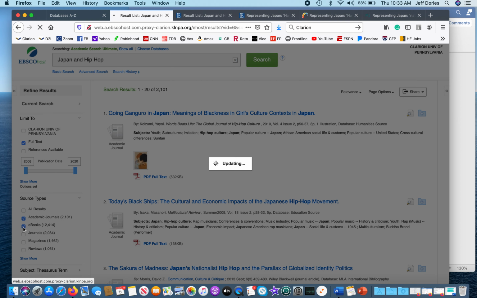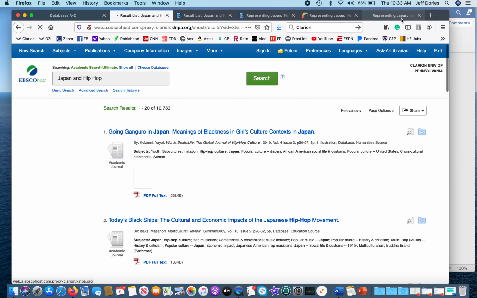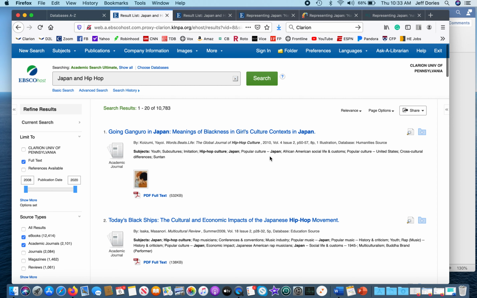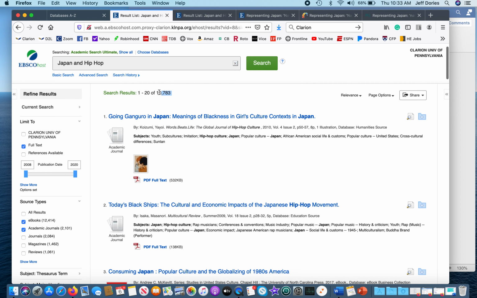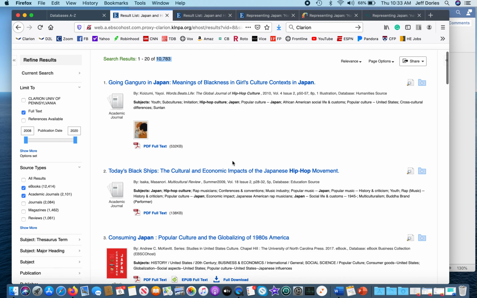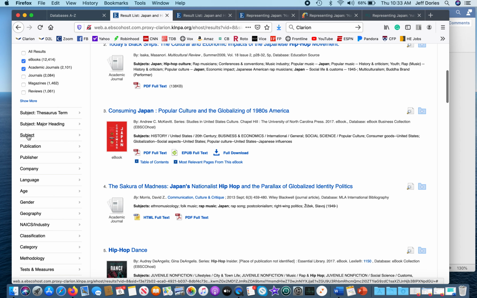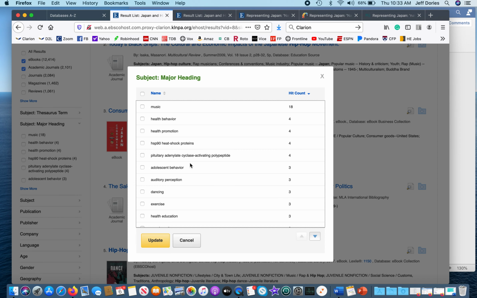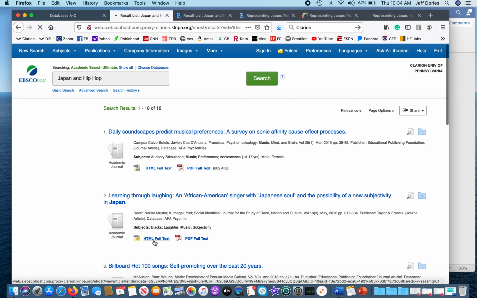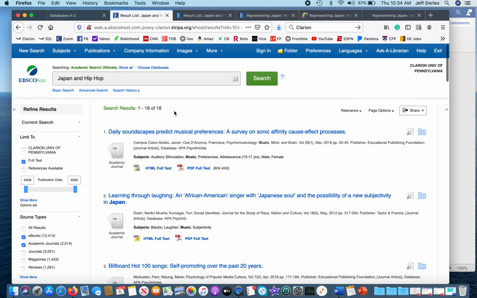Okay, ebooks are kind of like we did with this last ProQuest one. You might have to look around a little bit to find the elements, but you should be able to find them. One other thing is, say you're still getting 10,000 entries and they're not all that helpful, you could go to something like subject or subject major heading, and you could click on or off things that might be more helpful. So say I just want to focus on music only. I could click on that and update the list. And that'll narrow it down if you're getting thousands of entries and they're not all that helpful. See, it gets me down to 18.